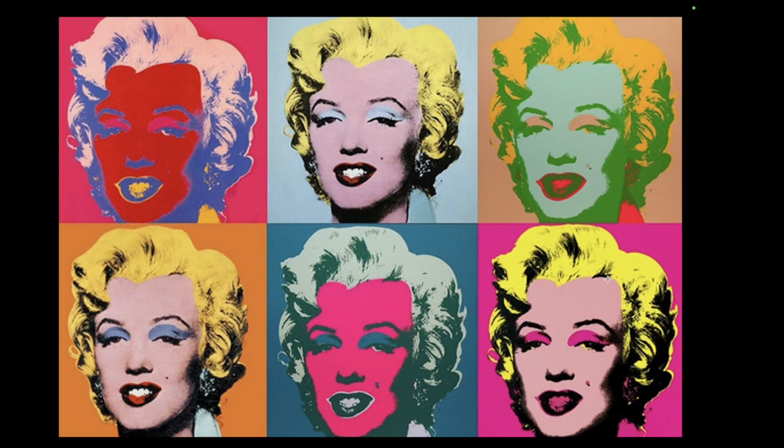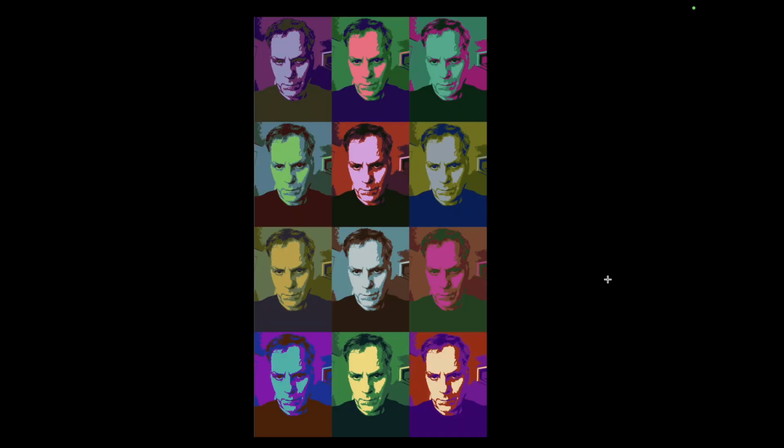Perhaps the most famous of his portraits is this portrait of Marilyn Monroe, showing variations of her image in different colors and arranged in this kind of grid-like pattern. Another example is Warhol's self-portrait from 1966. And this is the one that I did that's in his style.